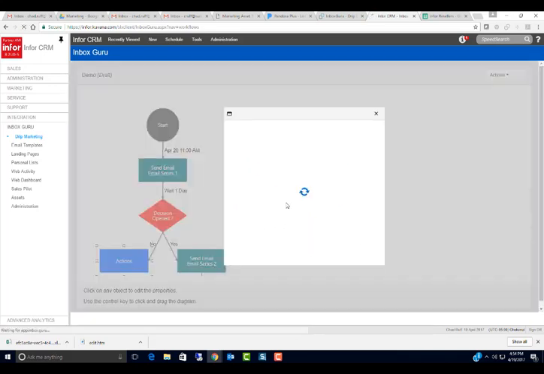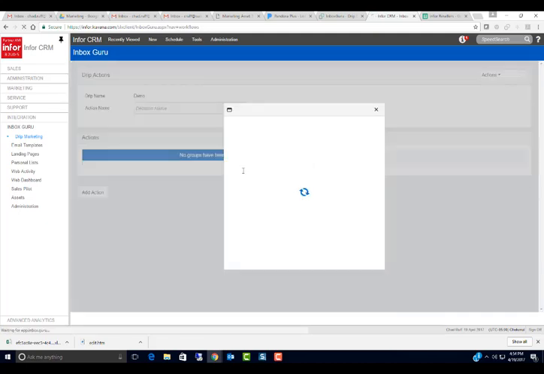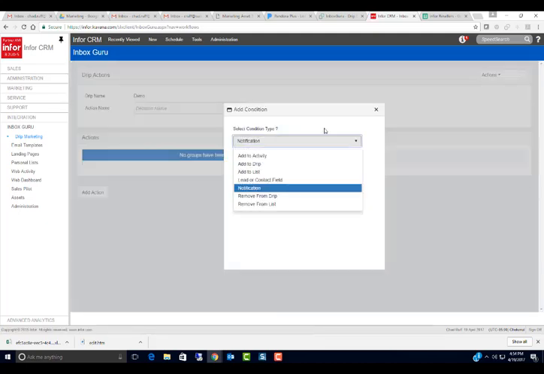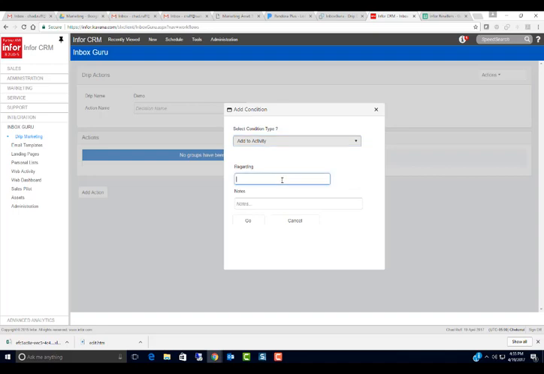Now let's edit that action. As you can see, we can do many different things for actions. We can add an activity to Infor.CRM for follow-up. We can add them to another drip. We can add them to a list. We can update a lead or contact field. We can send an email notification to the account owner. We can remove them from this drip or remove them from a list. For now, we'll add an activity.